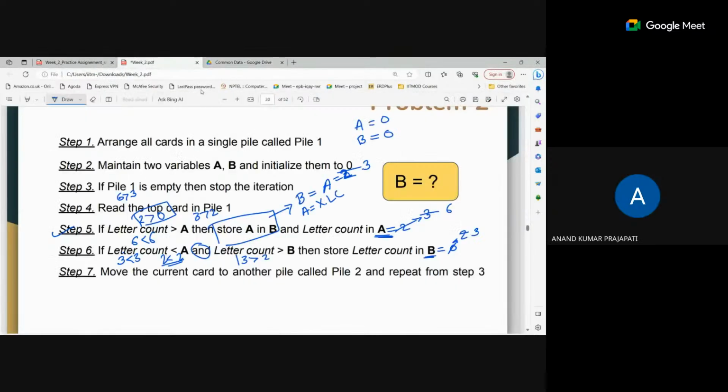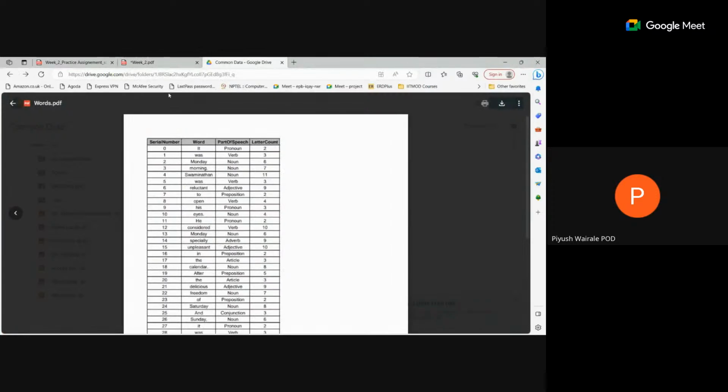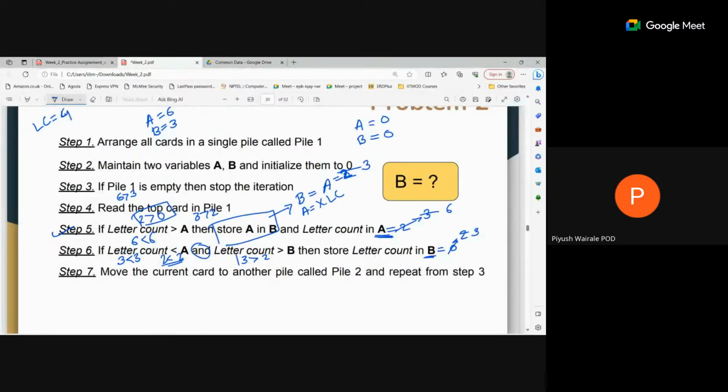Now what I am saying, we have one more card. Wait, if I take a letter count of 2, the current value of A and B is what? Current value, tell me. The current value of A is 6 and B is 3, right? Okay. Now we have one more card. Suppose any card having the letter count equal to 4. Now compare with it. Okay, I will just remove this part.